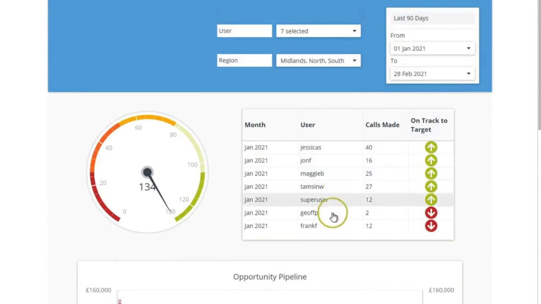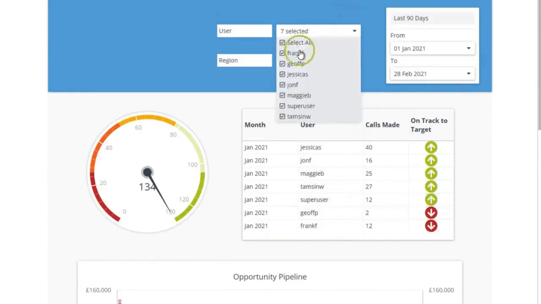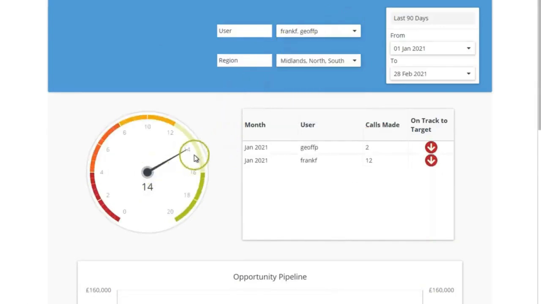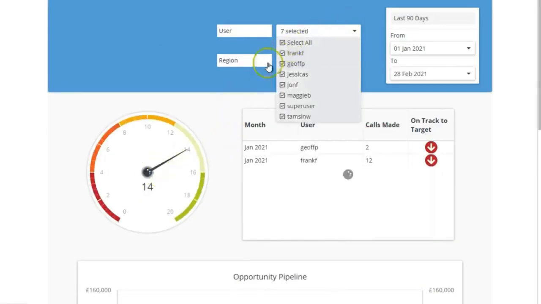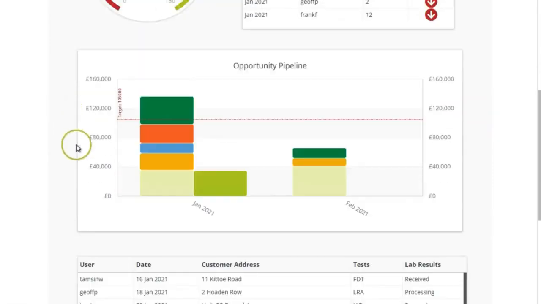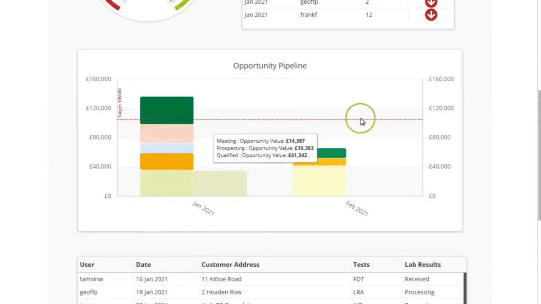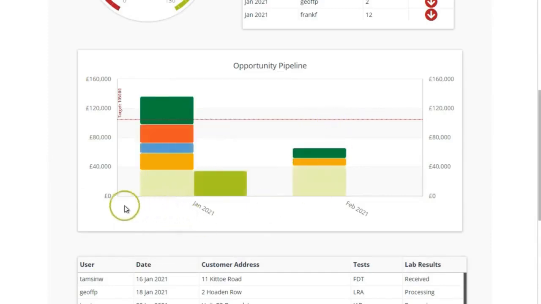If I change the user filter, let's show only users who haven't achieved their target this month, we can see how that changes. Below this, we've got a basic pipeline graph using data from OpenCRM. This shows the various opportunity values and sales stages, the value of closed won records, as well as a target. Opportunity pipelines are a great way to get a snapshot of how your month is shaping up.